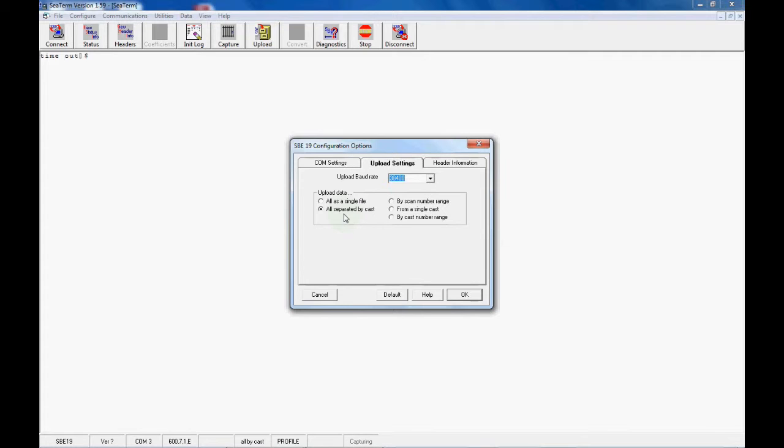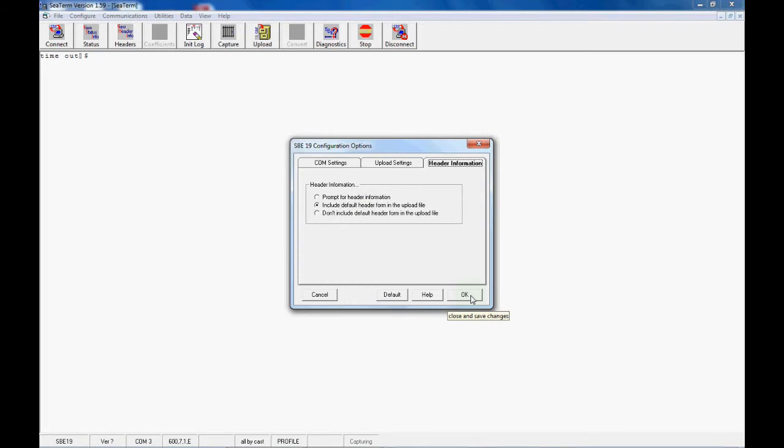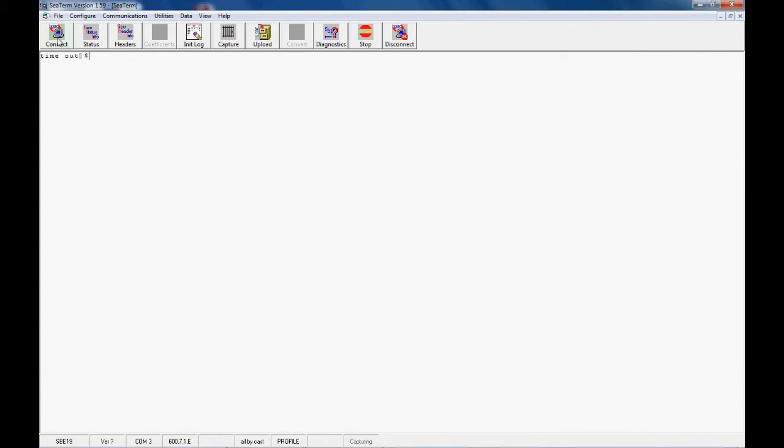or in some cases you may just want to download a single cast, or if you've got a lot of casts on there and you only want to download the most recent ones, you may just want to select the range. Typically we just do them all separated by cast, so that's fine, so we'll just leave the rest there as it is. And the next thing we want to do is just make sure that it's including the default header form in the upload file. This is just the normal one we use. So now that we've checked all that, we can come up here and we can connect to the CTD.